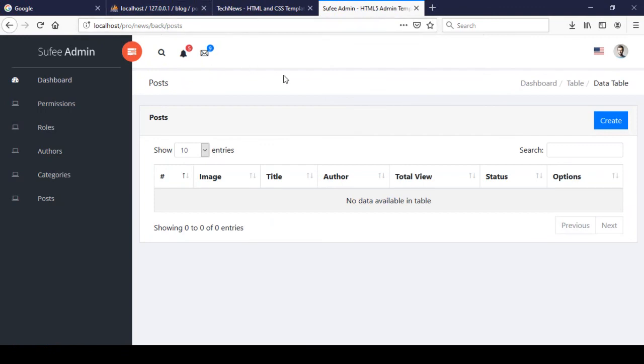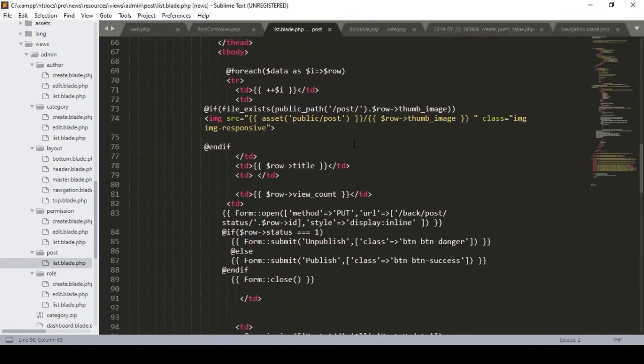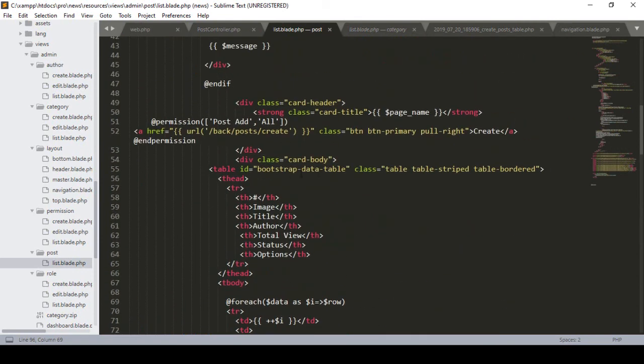Yes, you can see our post list is now loaded in that position, and here all our fields: the images, the title, author, the total view, the status, and the options. Here I define all those fields, and also a data table is loaded in that position, and here also one of the buttons as a create, and into this button I already define as post and create. If you go to that list page, here I define that create. That is actually our create button, and here I just define that back, post, and create. So we have to actually create that one. I will do that later.